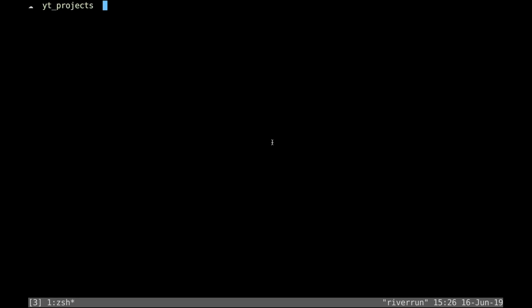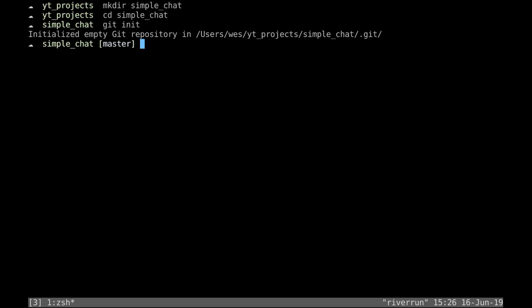Okay, so I'm going to open up a new terminal here, and I'm just going to go ahead and make a directory called simple chat. And we'll cd into simple chat. The first thing I'll do is just go ahead and git init in this directory so that we can track our changes in source control.